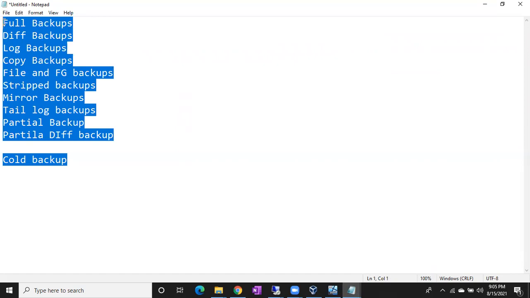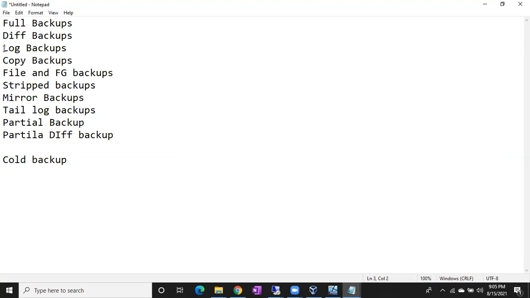Split backup and striped backups, both are the same. You can check here 1, 2, 3, 4, 5, 6, 7, 8, 9, 10. So we didn't miss anything. Striped and split backups are the same, and cold backup. Transaction backup means transaction log backup only. So these are the different types of backups.